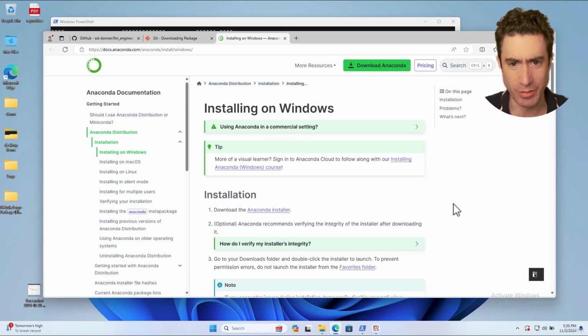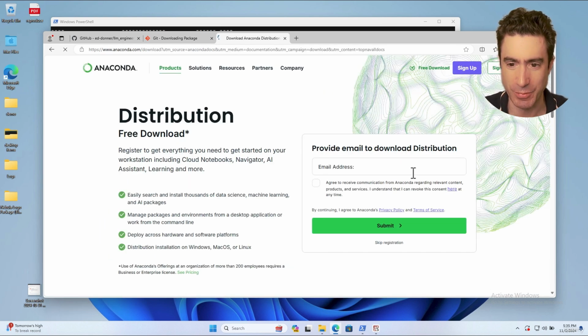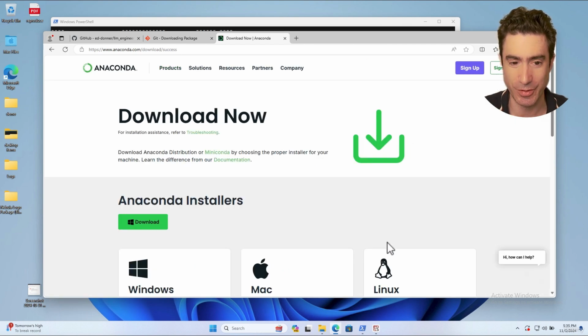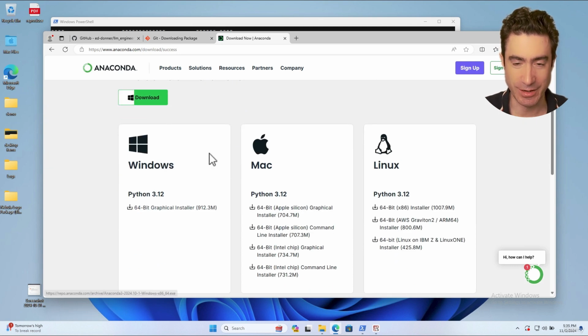It tries to get you to give your email address and various other things, which you can feel free to do if you wish. But then at the end, you can also just press download. It suggests you could provide an email, but you can also just say skip registration here if you prefer. And then you get to this download now page. And this is the download that we will do.